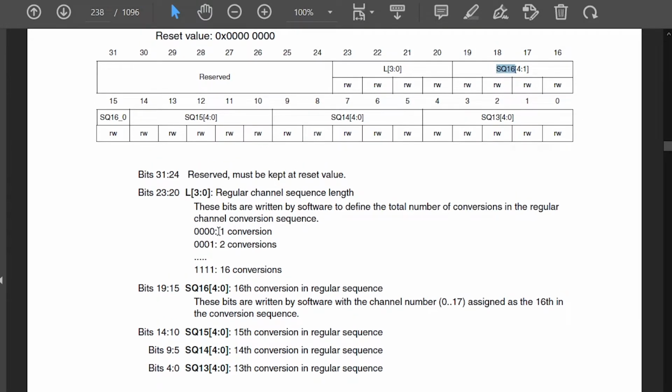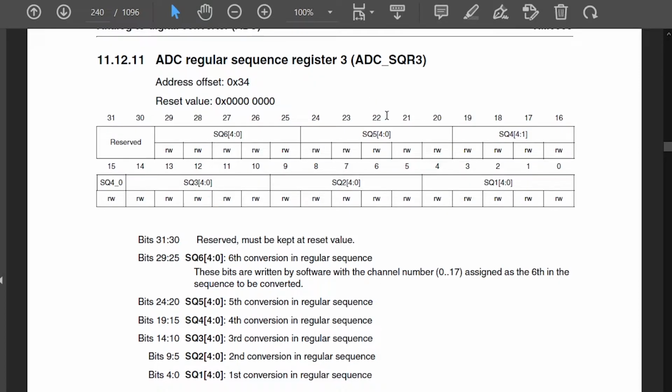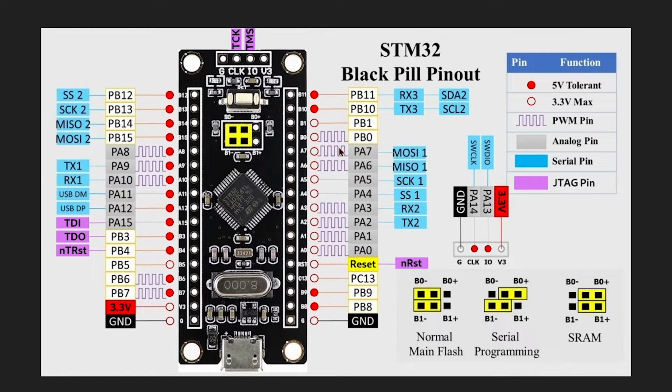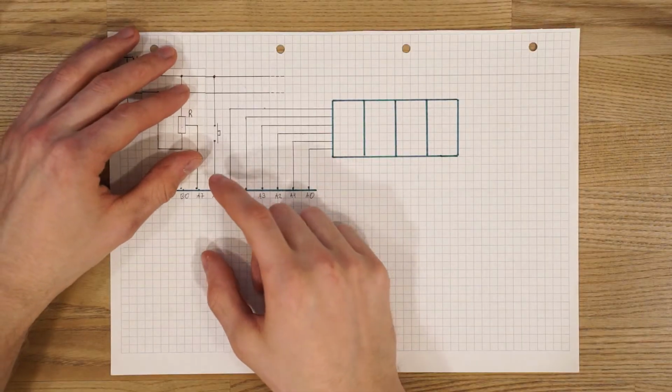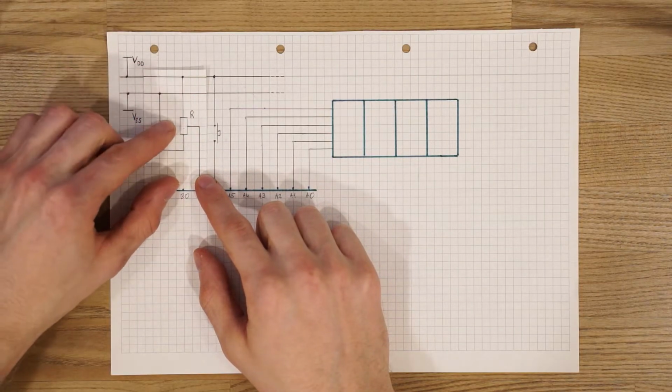For us, just 1 conversion will be enough, so we will leave this as it is and not configure it anymore. But we will return to the third register and we will configure this group of 5 bits, and here we will write down the number of the channel which we are going to read. Now I just need to decide which pin I'm going to use for my analog input. And from this picture we can see that both pins 6 and 7 have analog input. I think the best idea is to keep the button in place, it will be useful for us. Instead, we will remove the indicator and replace it with a potentiometer.